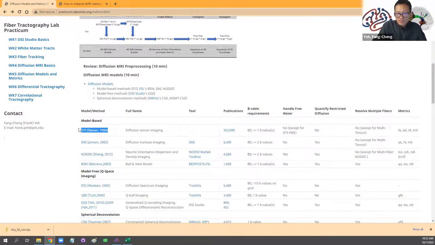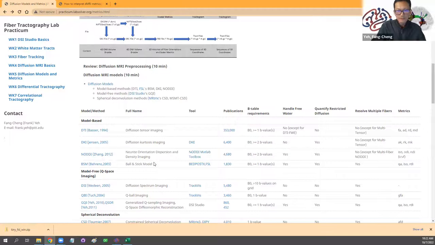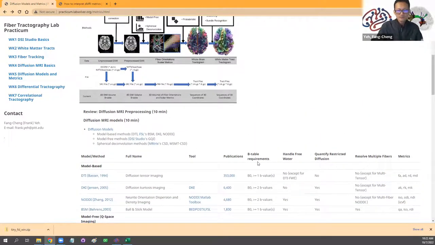So DTI, you can imagine, is a Gaussian model, and DKI considers not just the Gaussian but also the non-Gaussian part, which is the kurtosis. And for NODDI and the ball-and-stick model, these two models are more like composite models. For example, the ball-and-stick model is in fact like multiple tensors, but the tensors have some restrictions. One is isotropic, another is purely anisotropic. NODDI also has an isotropic part, and another one for anisotropy. So for all modeling methods, the processing paradigm is that you define a distribution and you fit the data with that distribution.